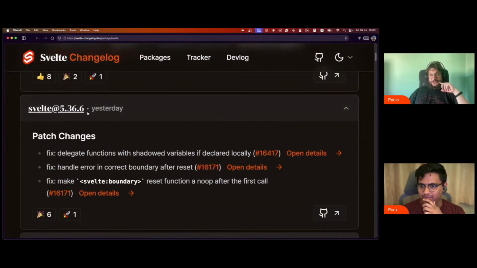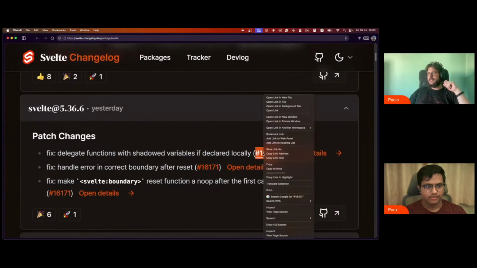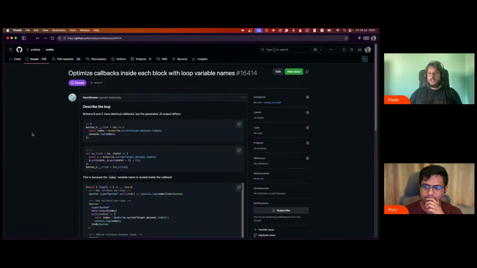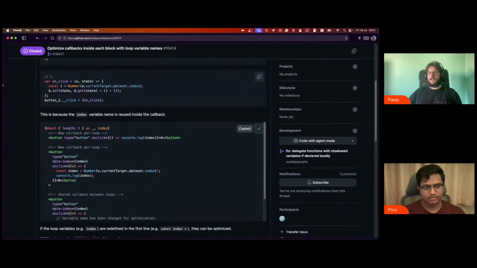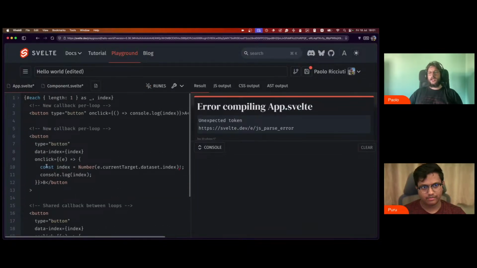So we have 5.36.6 with delegate function with shadowed variable if declared locally. This is just some optimization. Someone actually reported that. So if I open this in another tab, someone basically reported that if you had something like this, let me open it in the playground. So if you had something like this, where basically you are looping over the each, and then you are using the index inside this button, whenever possible.